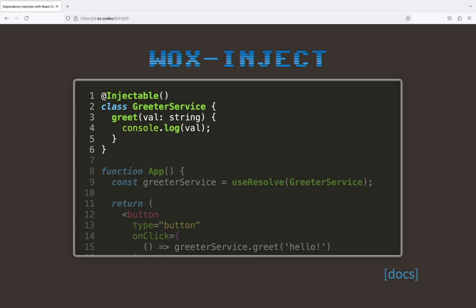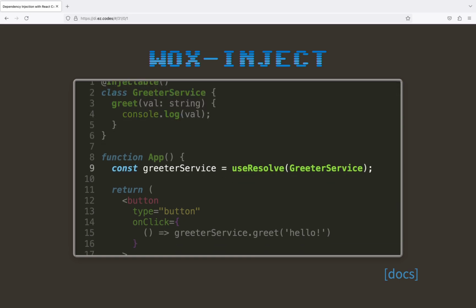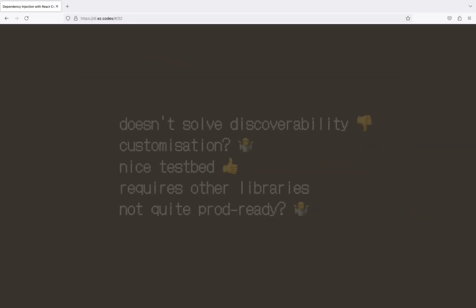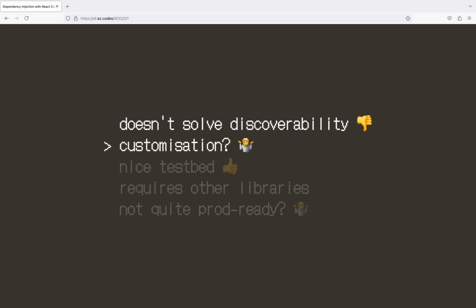And then we just use this useResolve hook, which is going to use reflection behind the scenes to match up the dependency with what we want to get passed into the component. So I would call this less boilerplate personally, but unfortunately, this doesn't really solve our problem of discoverability because the dependencies could be anywhere. We don't know what's going to work and what's not going to work in our tests, and they're not that easy to find.